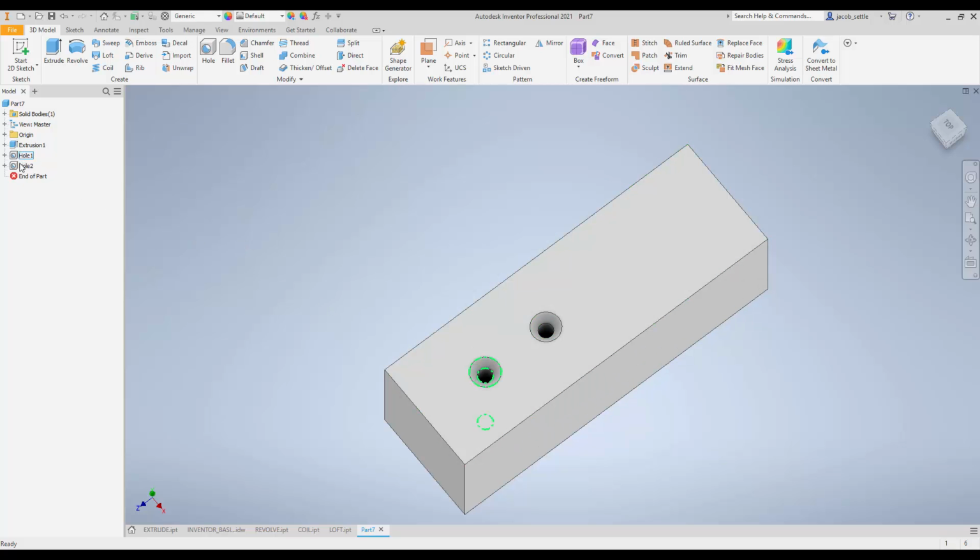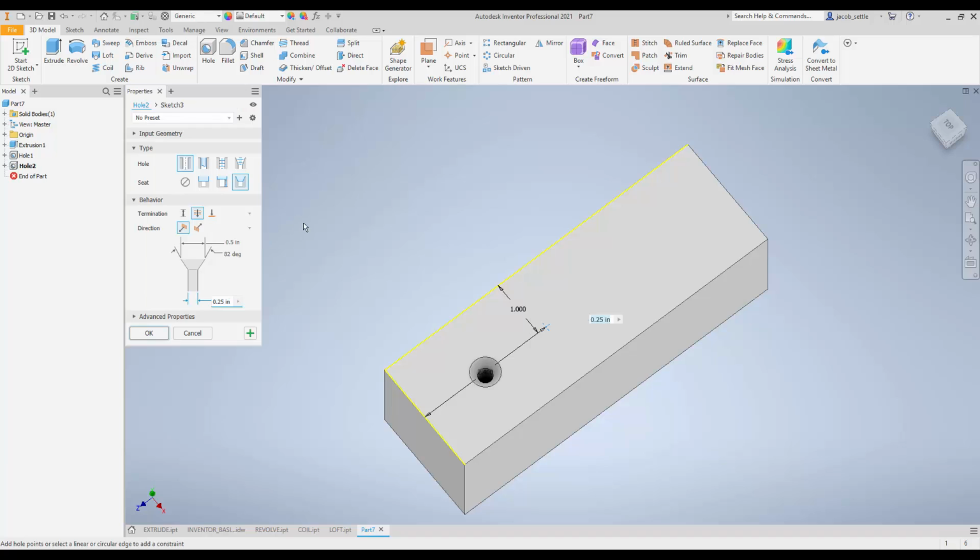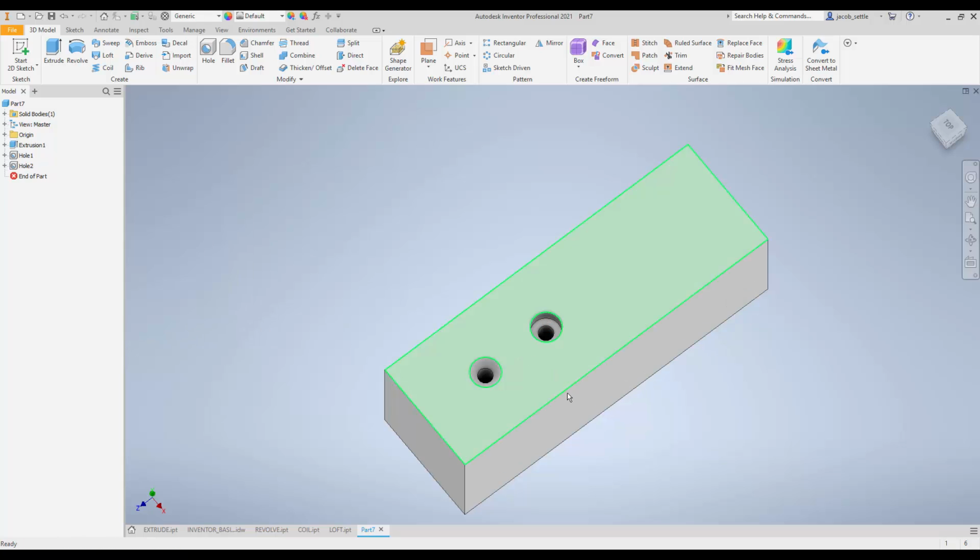If you look at my browser, I have hole 1 and 2. I'm going to right click hole 2, and I'm going to edit that. So I'm going to go to edit feature, and now I'm going to change this over to a counter bore. So counter bore, 0.25 through hole, already had the 0.25 in the 0.5 depth. I'm going to hit OK on that. Now I have my counter bore done.